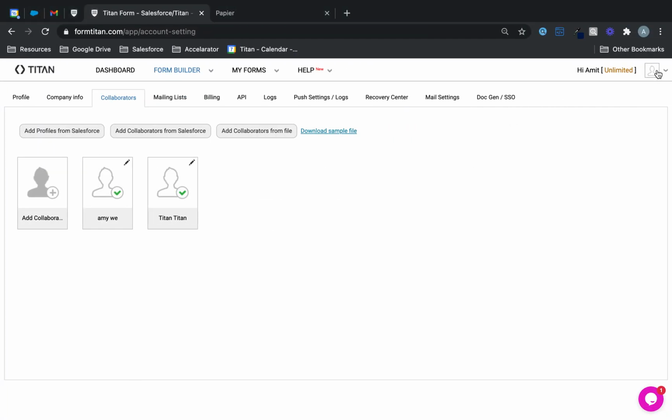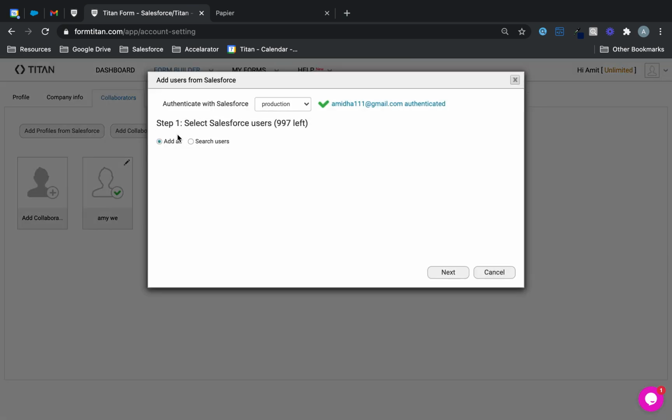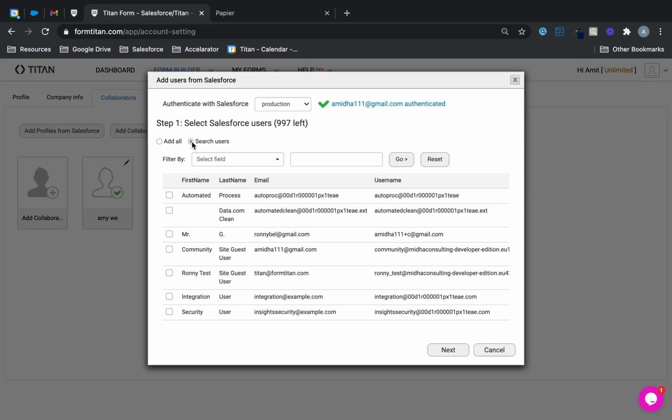Now, to add an editor, you need to go to My Account and then go over to the Collaborators tab. Now there are two ways, first from Salesforce, second from without Salesforce. So the first one is from Salesforce. So you add collaborator from Salesforce. You will search your users.